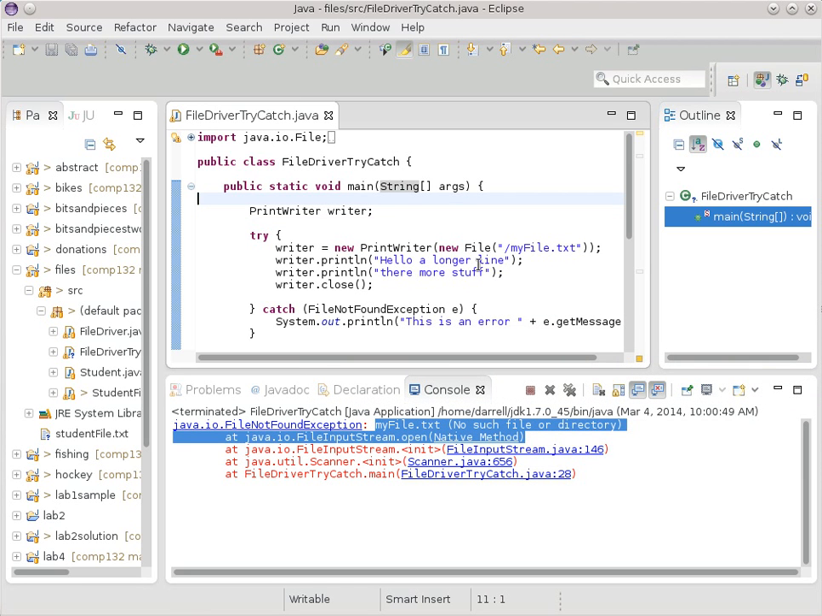Okay, but those are the two differences really. Throws is: don't deal with the error, send it above. And try catch is: oh, let me see if I can somehow look at the details and see if there's something that I can do.